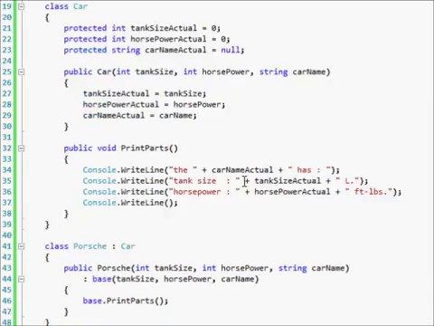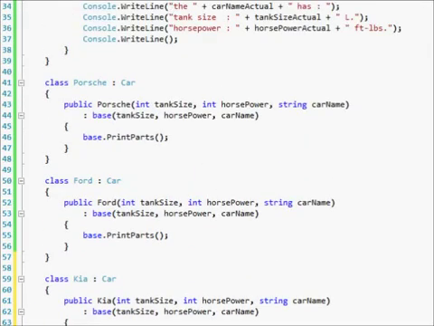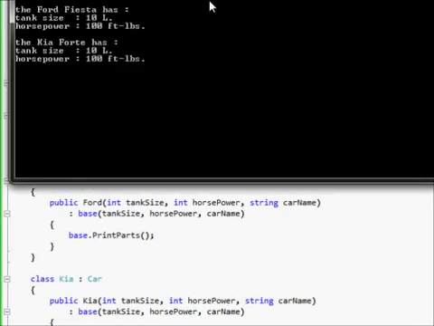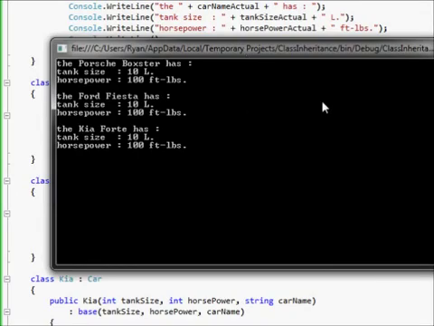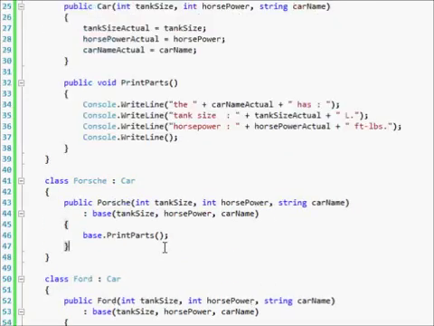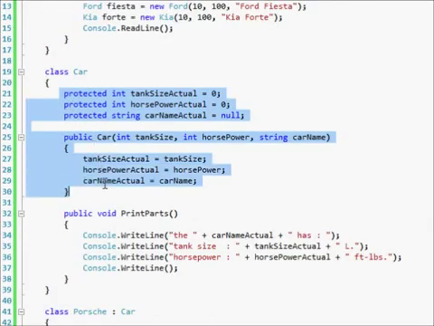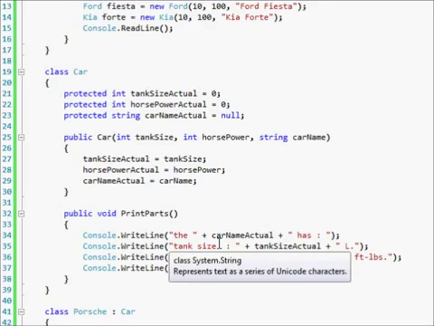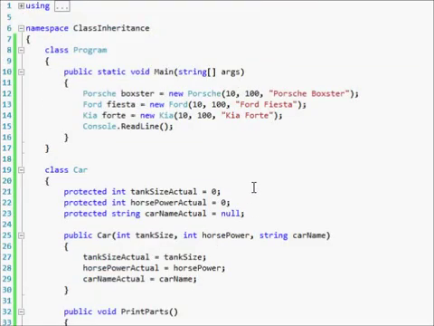Now, this should do exactly the same thing as the other ones. The Kia Forte has blah blah blah blah blah. It's just appended on. So see, that made it so much faster rather than having to type all of this out again.